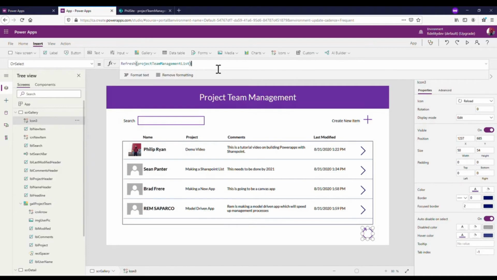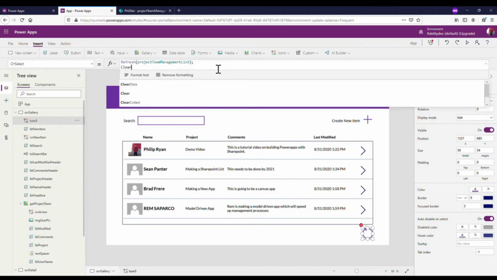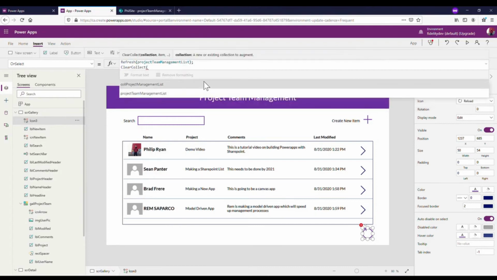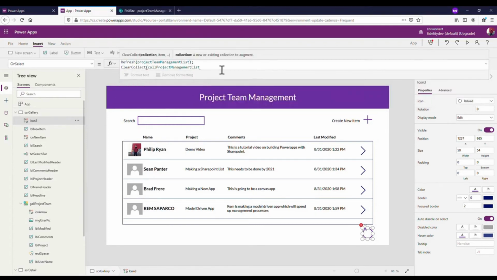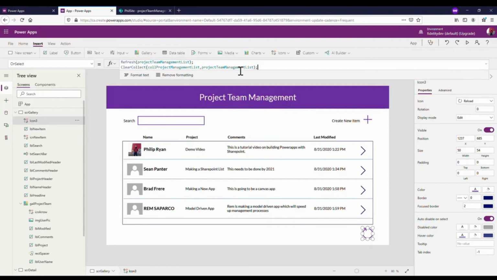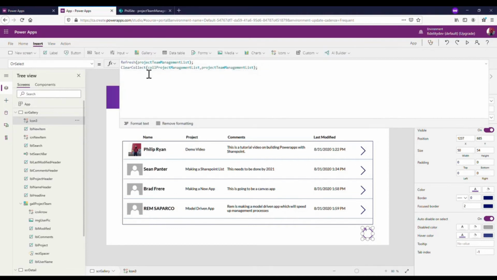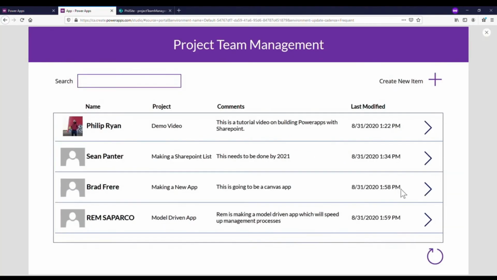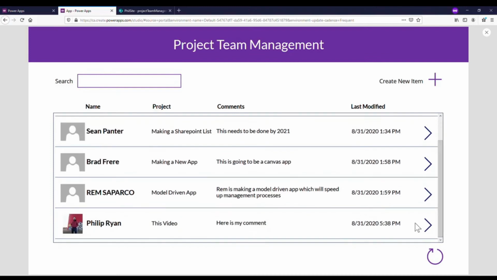So I'm going to refresh our project management list, but also clear collect our project management list. So I'm going to clear collect that from our project. So now what we're doing is it's refreshing our SharePoint list, but it's also creating our collection again. When we displayed this, we created a collection. And so now when I hit this button, you'll notice it added that last item down here, which is great.